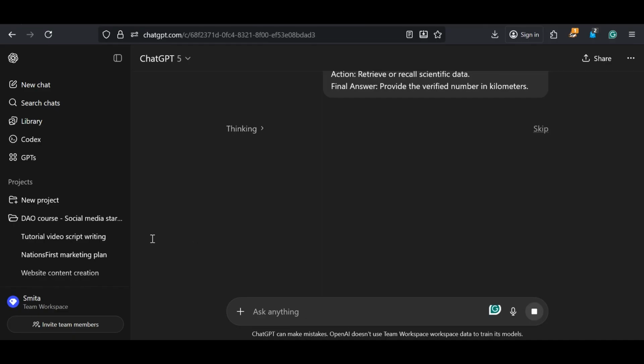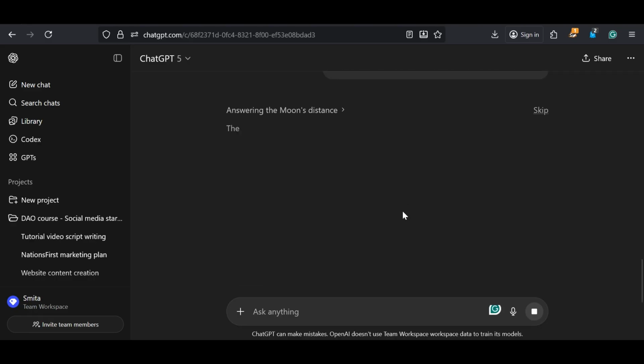Here, the model first plans its steps. That's the reasoning. And then executes them, which is the action. In connected systems, these actions can query databases, calculators, or APIs. ReAct prompts are the bridge between language models and full AI agents that can actually do things, not just talk about them.